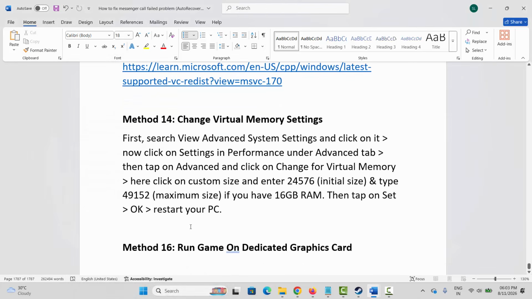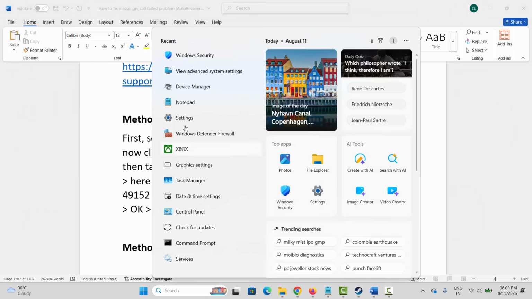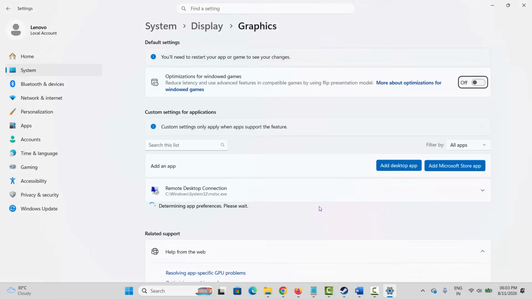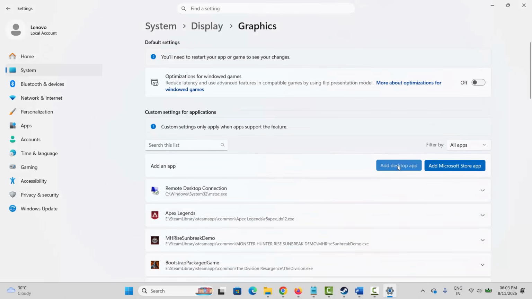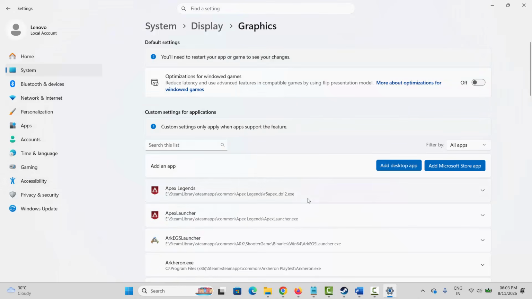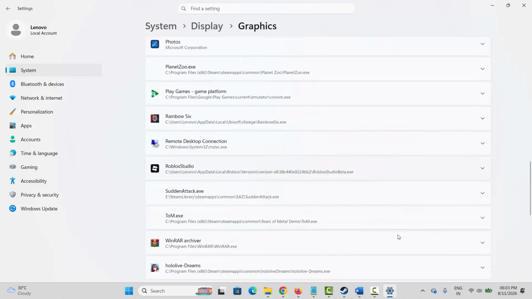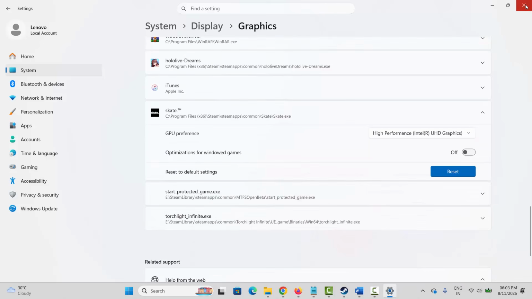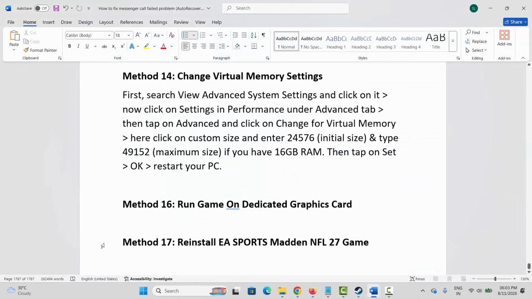Next is to run the game on dedicated graphics card. So for that, go to the search option, search for graphics settings. Now here you have to add your game to the list first. So for that, click on add a desktop app, go to the game folder, select the application, add it to the list over here. Once you add the game, you have to select it, and after selecting it, click on the arrow icon. Under GPU preference you have to select high performance, and after that launch the game and check if it's working.